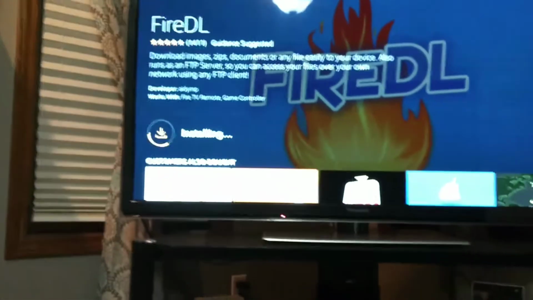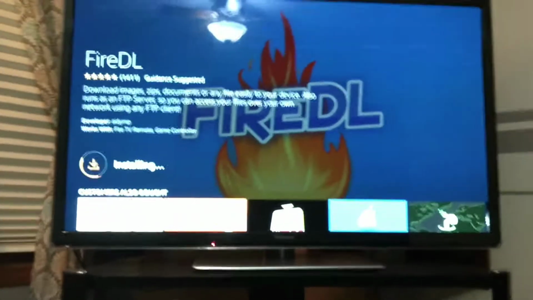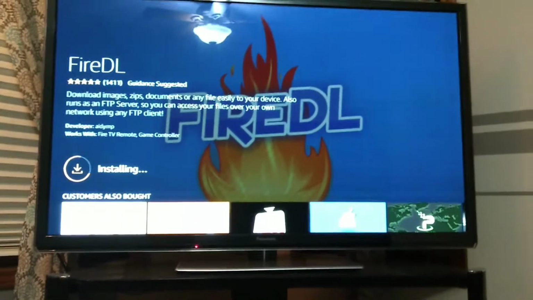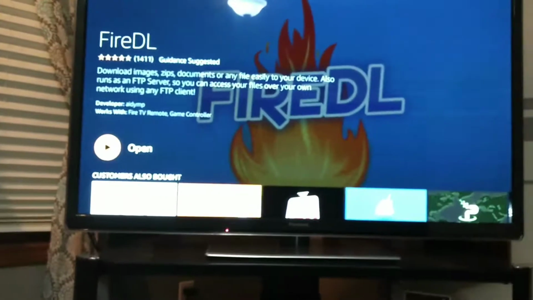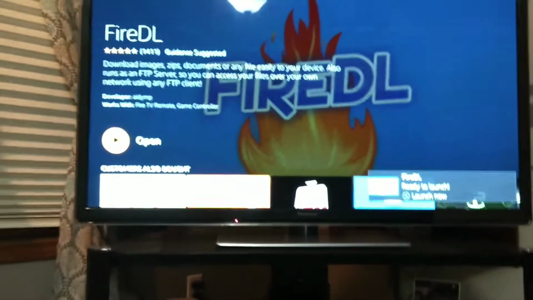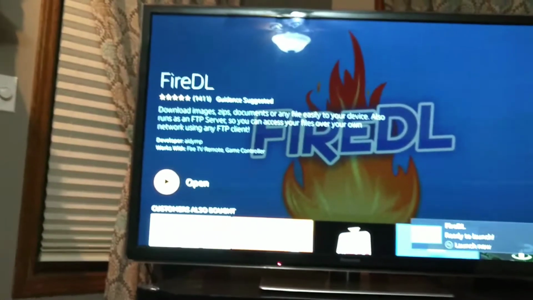Okay, it'll probably take a couple of minutes. It's downloading and now it's installing. So it is a downloader, so you can download different apps. See there at the bottom, well, you can't really see it because of my lighting. Okay, it's done. So I'm going to go ahead and open it.